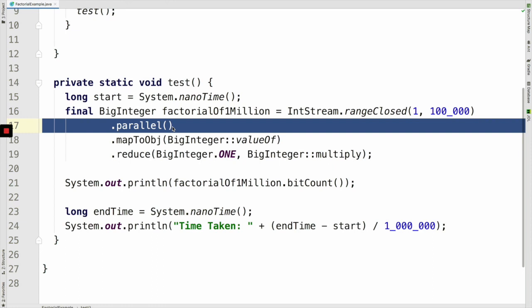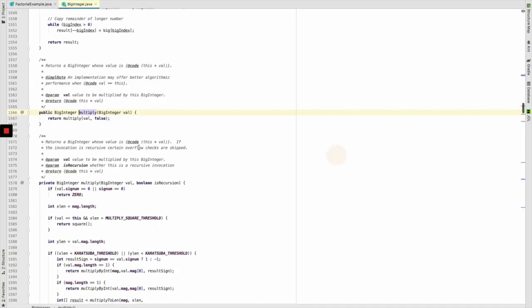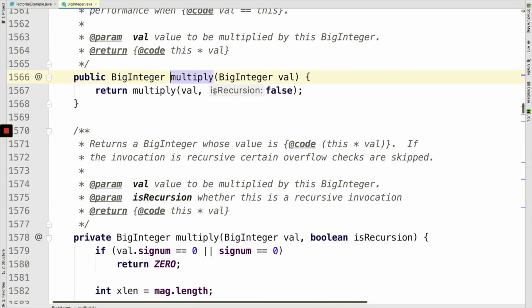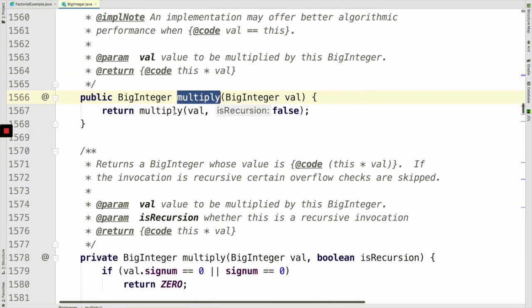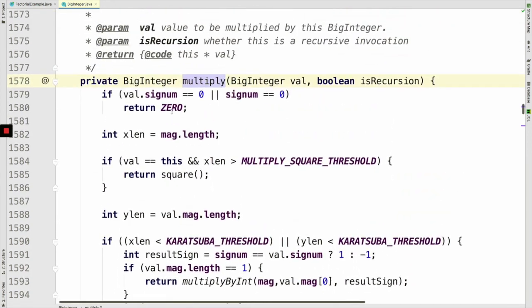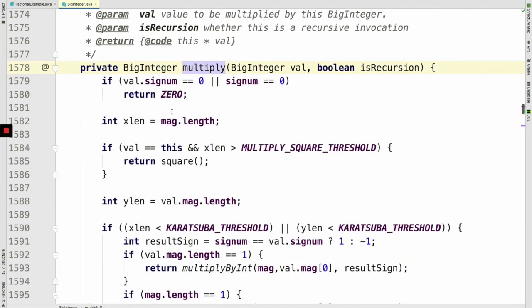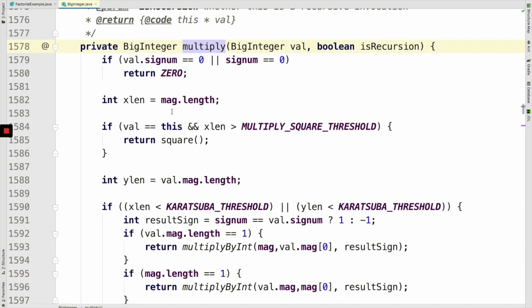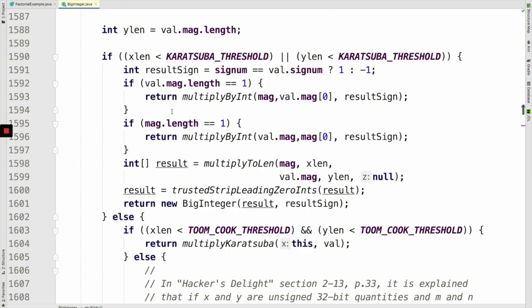The actual thing, let's find out what actually made it faster. If you go to these multiply methods, the implementation of multiplication of BigInteger, you would see that there are different implementations. For example, if both numbers are smaller, it goes to the normal multiplication. But if they become larger, there are several other multiplication algorithms.